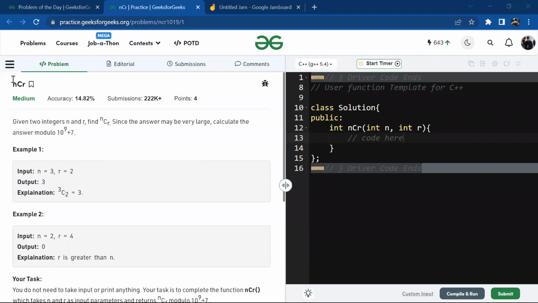Hello everyone. So today we are going to solve the problem of the day, nCr, in which we have been given two integers n and r, and we have to find nCr. And they have said that the answer may be very large, so we have to calculate it with the modulo 10 to the power 9 plus 7. All right. So we are given that n equals 3 and r equals 2.